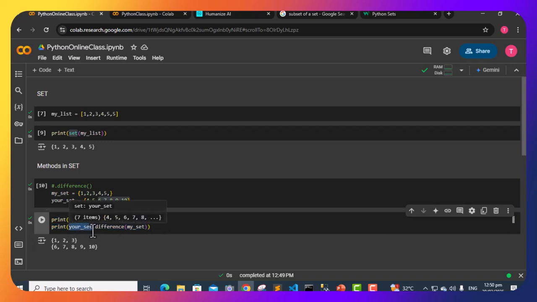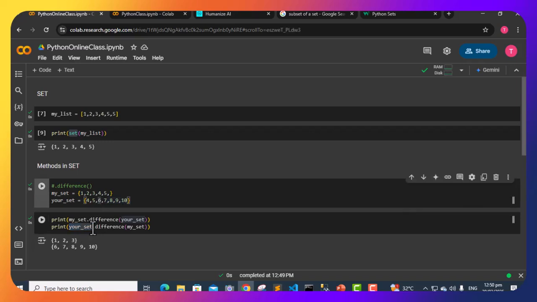Your set comes first, then it now checks the difference, what makes the difference. So it will print the difference in the first variable that appears. It will check, okay, this your set still has 6, 7, 8, 9, and 10, but my set here does not have it, so it will print out that difference, and that's why we're having this 7, 8, 9, and 10. The same thing applies to my set.